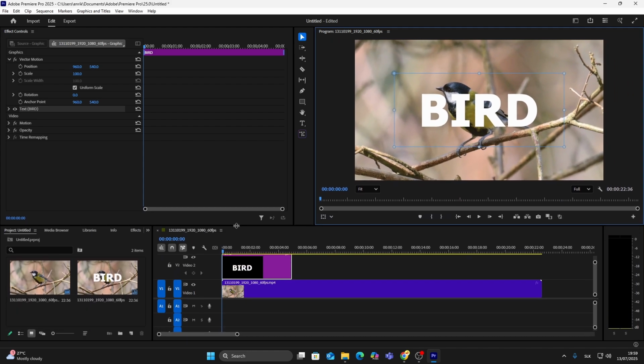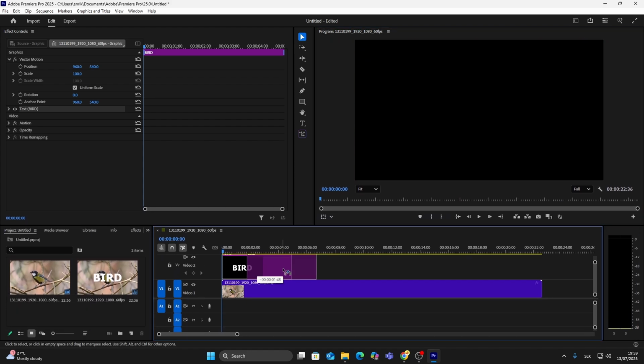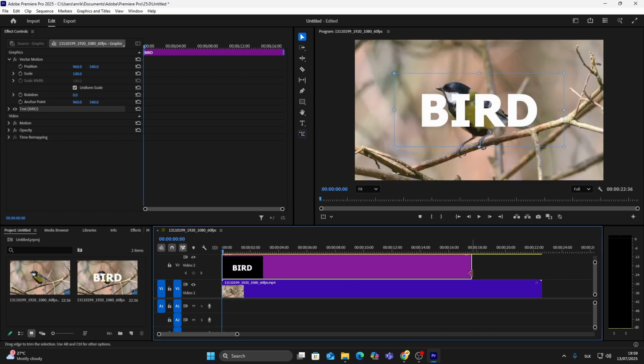If you want to change when the text appears, just move the text layer in the timeline. You can also adjust how long it stays on screen by trimming the end of the clip. Now let's add the animation.